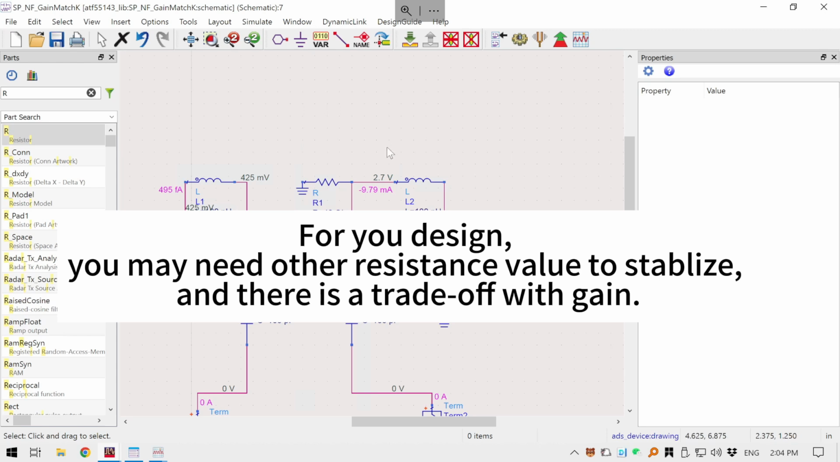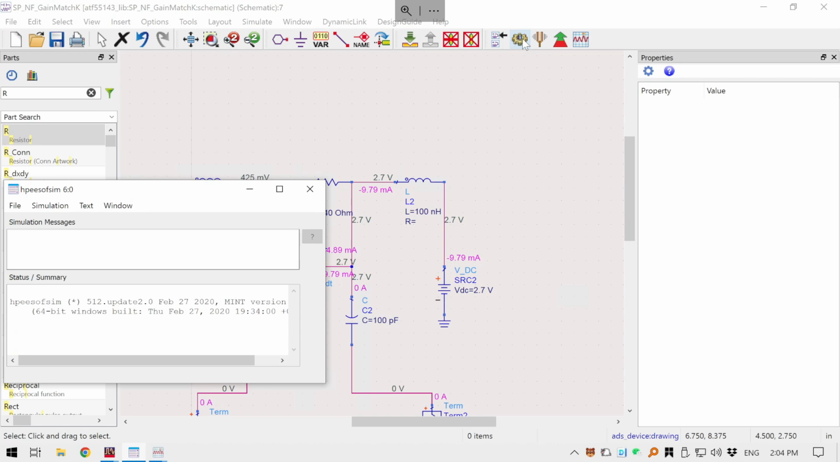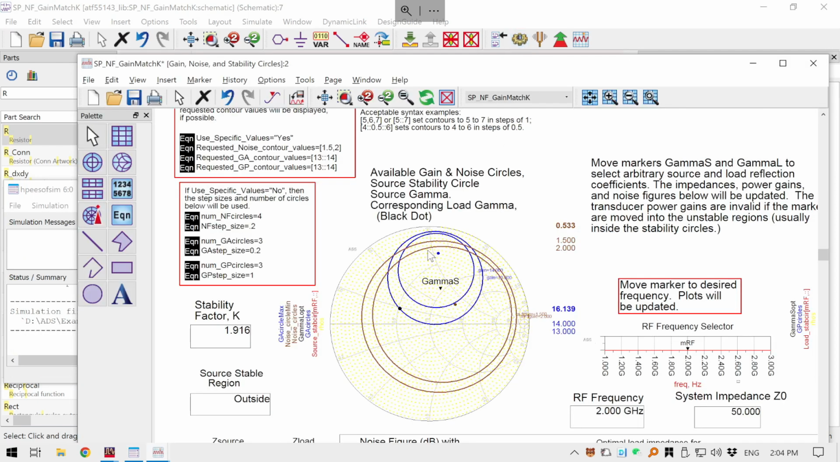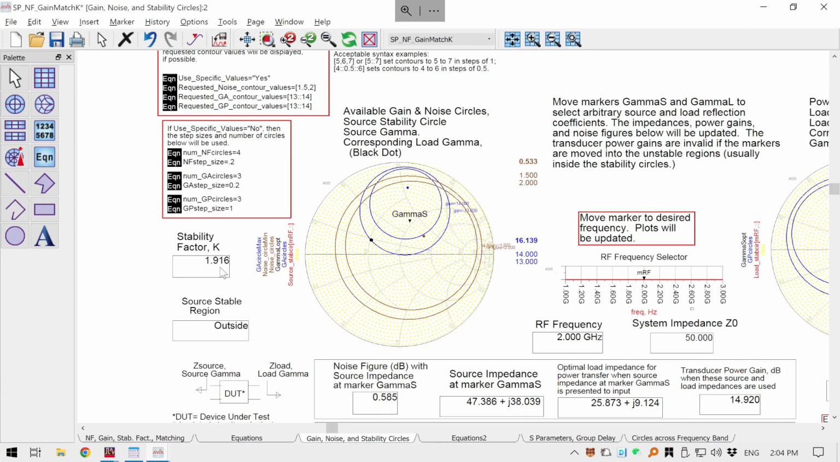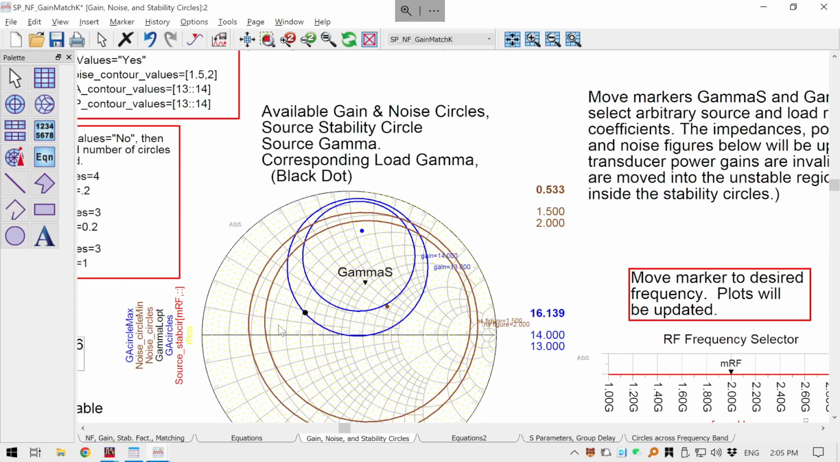Once you finish this 40 ohm resistance to stabilize the amplifier, you can simulate it again. Now you can see in the updated plot, we have a K factor of 1.9, which is larger than 1, and you cannot see the red curve in the Smith chart. And also in the gain and noise figure plot, you will see two contours with 2 points, and we are trading off between these two by moving our gamma S marker along this line, and you put it somewhere in between these two lines, maybe here.